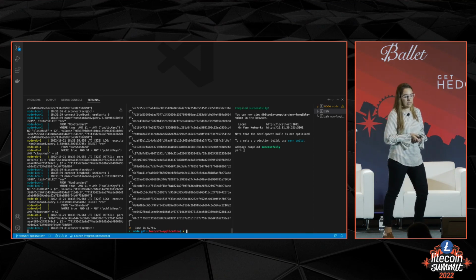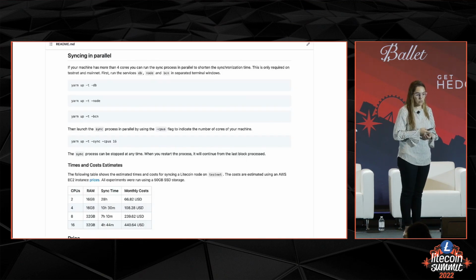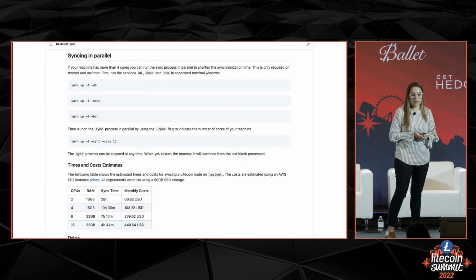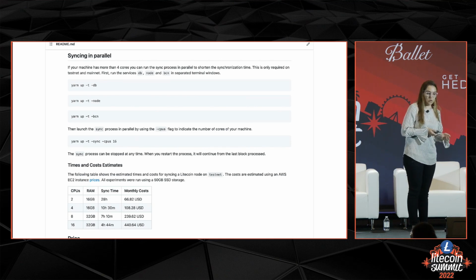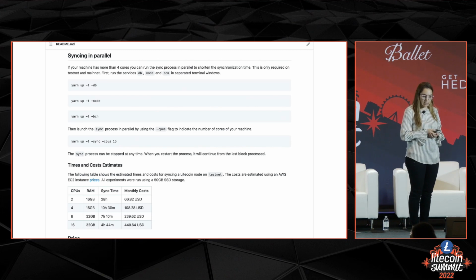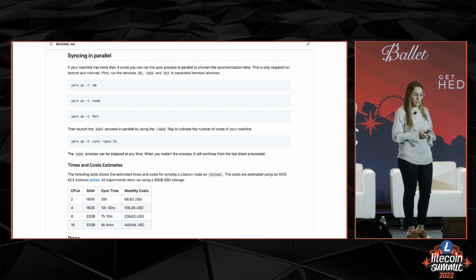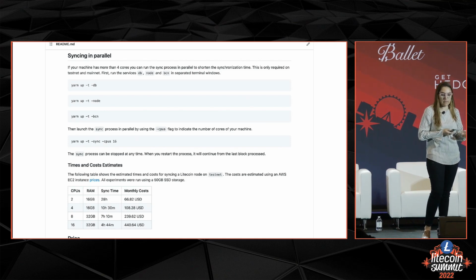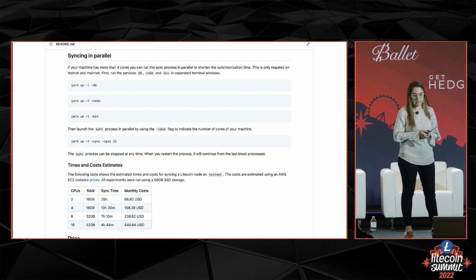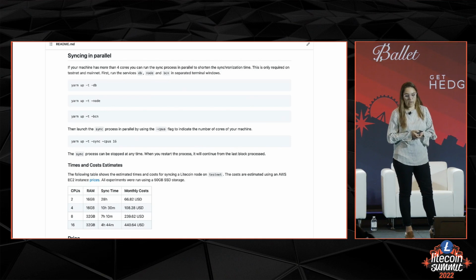One important feature that we need to highlight is that you can synchronize your node on testnet and on mainnet in parallel, so you can exploit the functionality or the underlying architecture when syncing to testnet or mainnet. And we prepared here a graph with time and cost estimation. You can see clearly that if you scale the number of CPUs, you can reduce the synchronization time up to 5x.